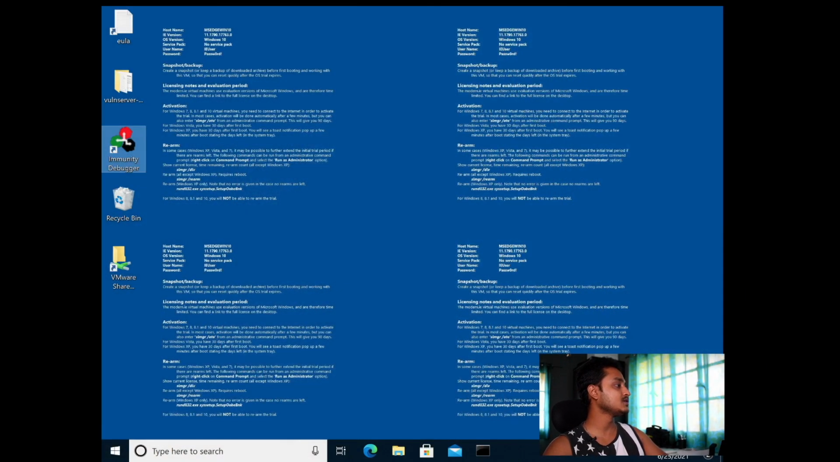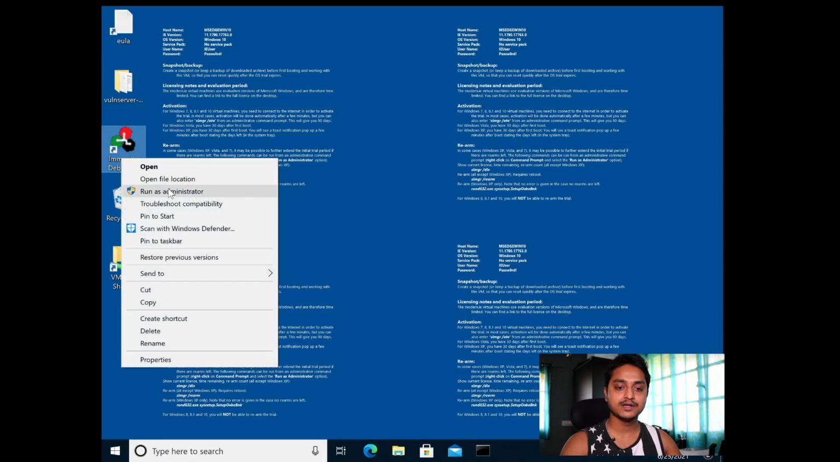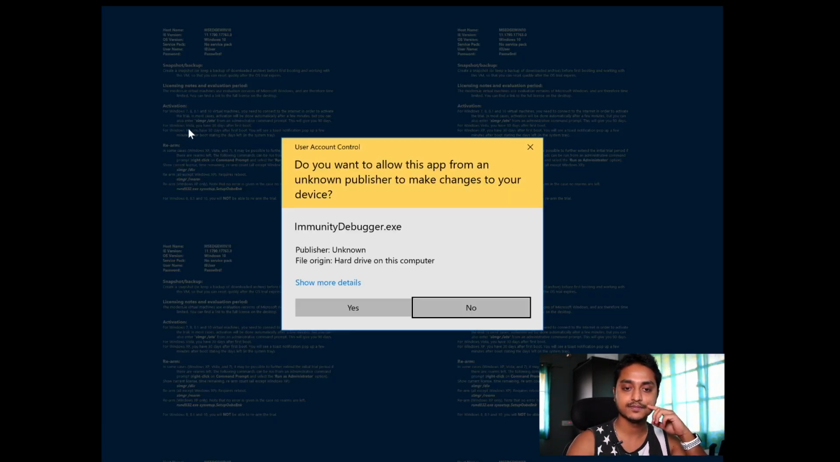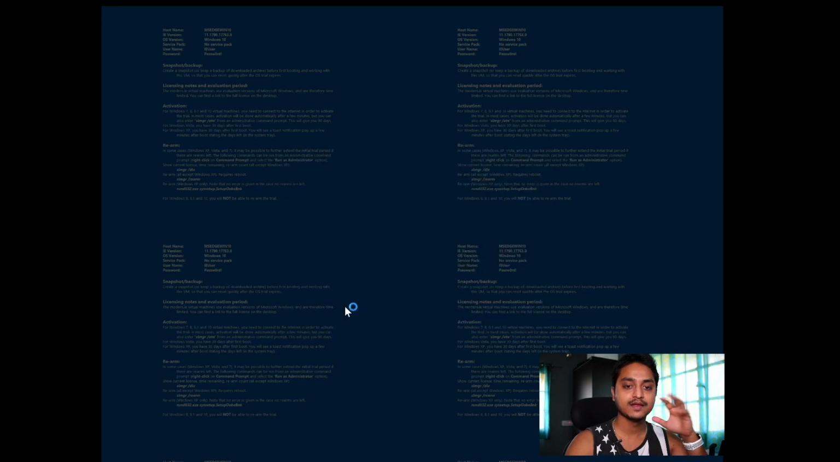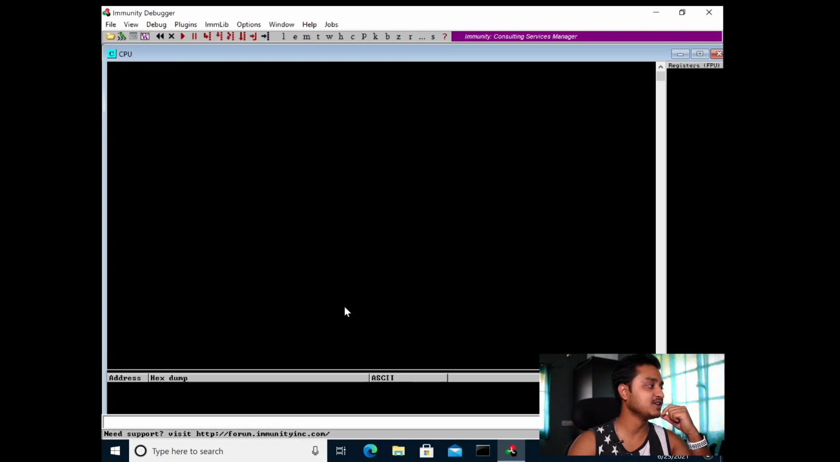So this is the Windows virtual machine. I have Immunity Debugger installed. Run it as an administrator. The screen on which I am using this Windows is actually Sidecar on an iPad, so the display size is a bit weird, I know.